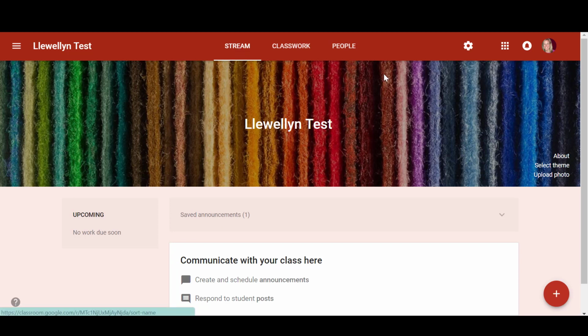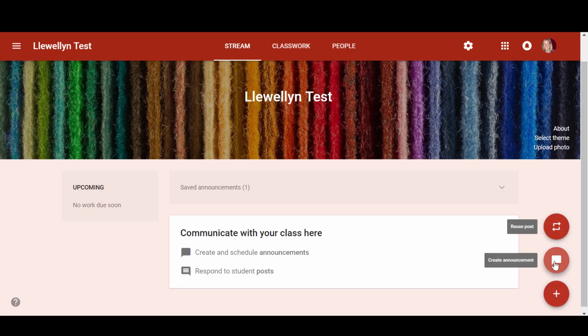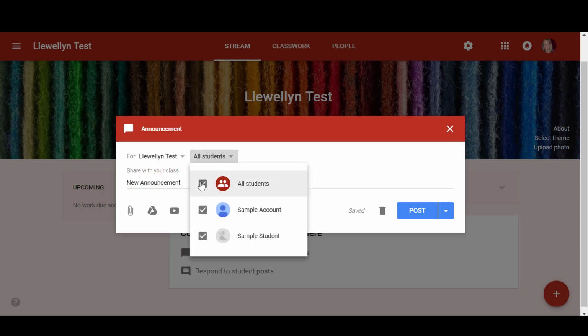To do so, you're going to come down here to the right-hand corner to the little plus sign, and you can create an announcement. New announcement. And you can add things to the announcement from your Google Drive, from YouTube, an attachment from your computer, or a hyperlink. Another nice thing is that you can share that announcement with all your students, or if it's specific to just certain ones, you can select them.